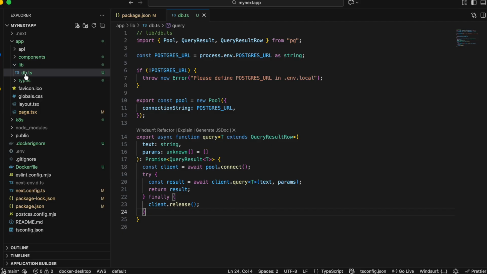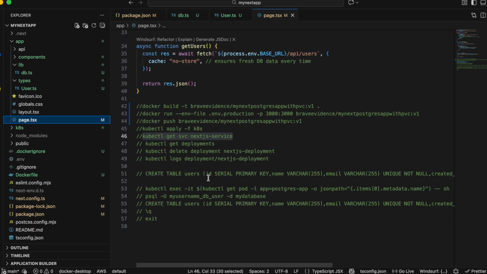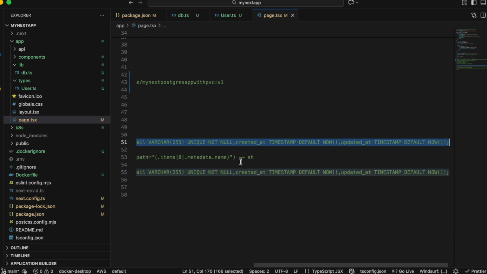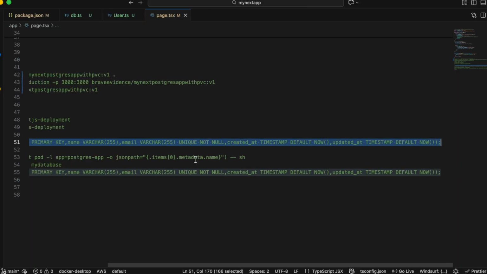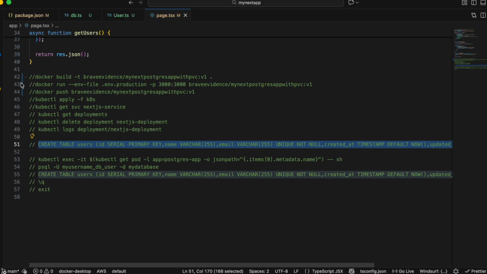Then inside types I have created this particular user type as well. I have created the user table inside my Postgres database as well. So if you want to see that query, you can create a user table by running this particular command. So this is the command which I'm using. Okay, I'll just minimize this so that you can see it fully. Alright, so yeah, this is the command.